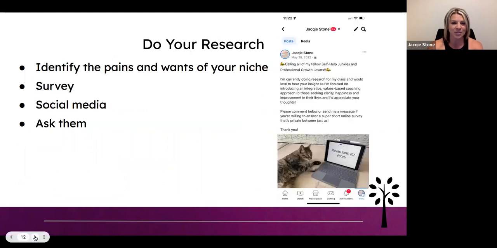And I want to share with you how I did my research. I want to encourage you to do your research because the worst case scenario is that we're filling out that chart of pains and wants and we're just assuming we know what the pains and wants of our ideal clients are. We don't necessarily know that. We don't want to make assumptions because when we make assumptions, all of a sudden we're going to start targeting and marketing to people who might not be in our 20%. So here are some ideas for you to help you identify the pains and the wants of your niche.